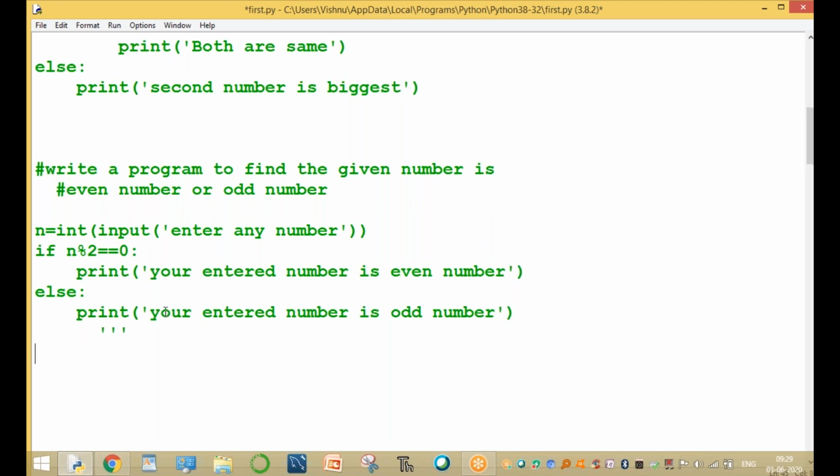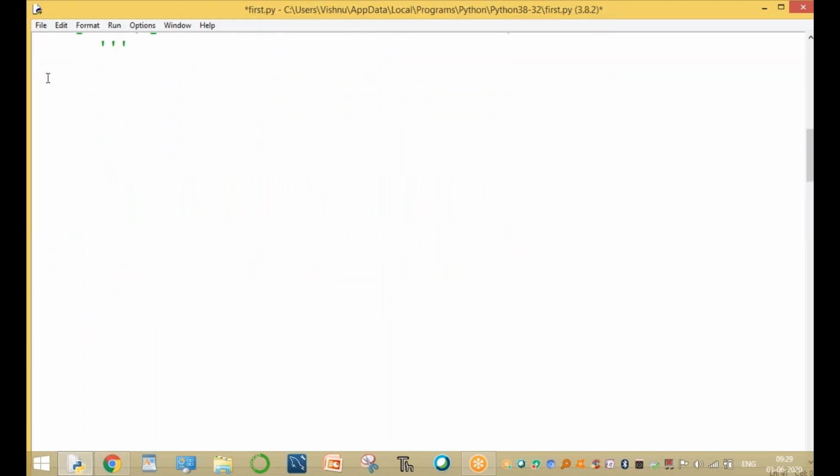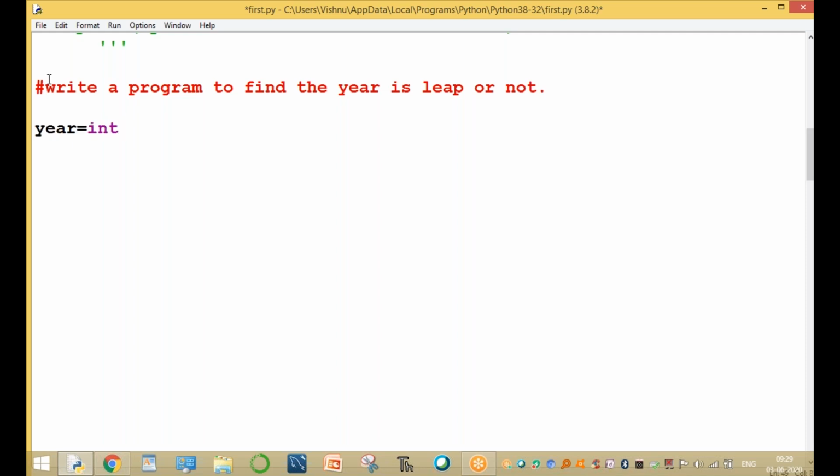One more program, for example, to find whether the given year is a leap year or not. So what is a leap year, sir? Leap year means the year is divided by 4 and the remainder equals 0. This is a leap year, otherwise not a leap year. That means year equal to integer type, input of enter any year value. Okay, clear.